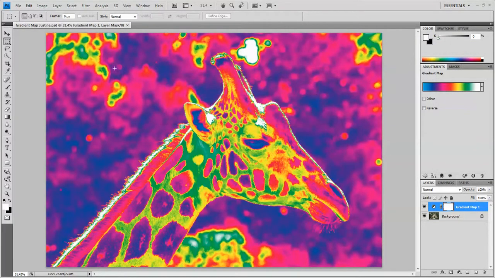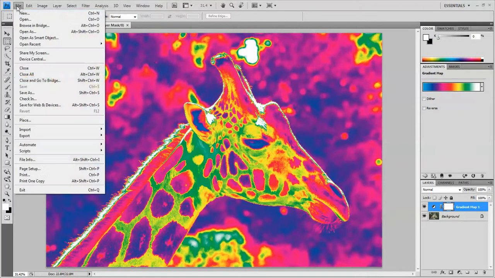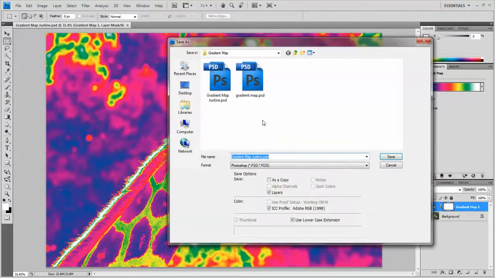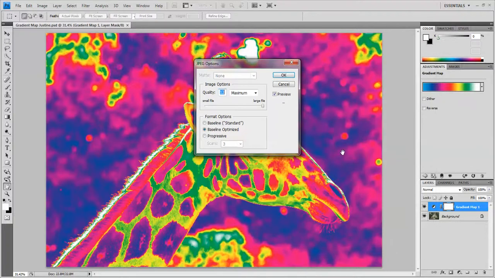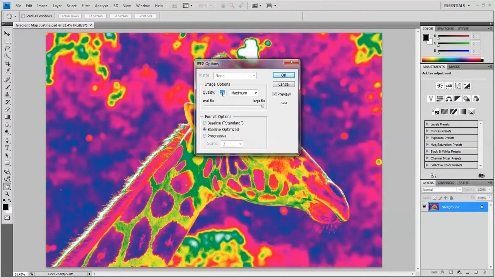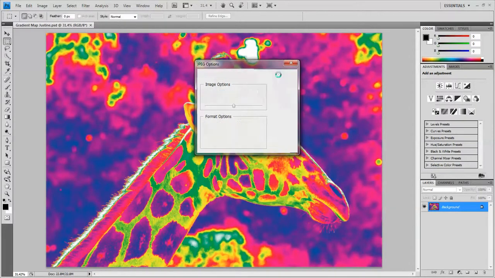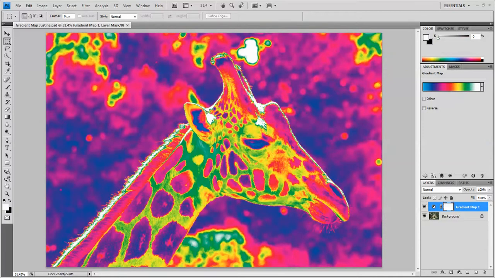But I also want to put a copy of this on the website, so I'm going to save it as a JPEG. File, Save As. I'm going to leave the title Gradient Map Justine, but I'm going to change the format to JPEG. And because I don't want this to take a long time to download on the internet, I'm going to make the quality medium and go ahead and click OK. So that will make a medium-sized file instead of a gigantic file.